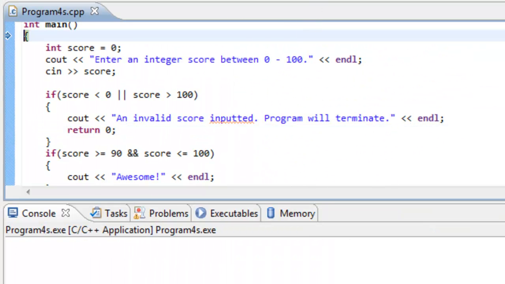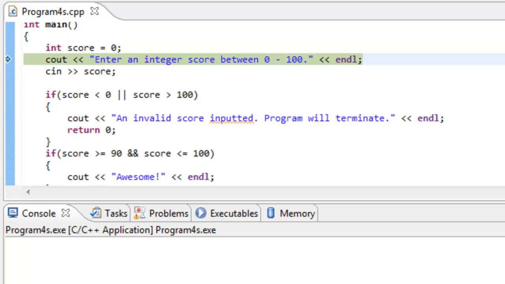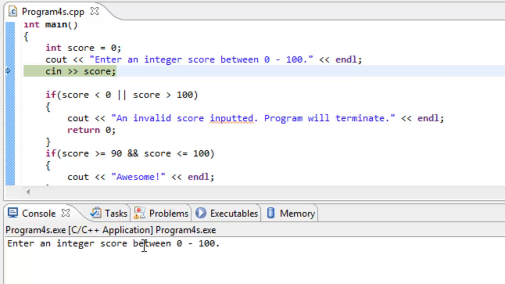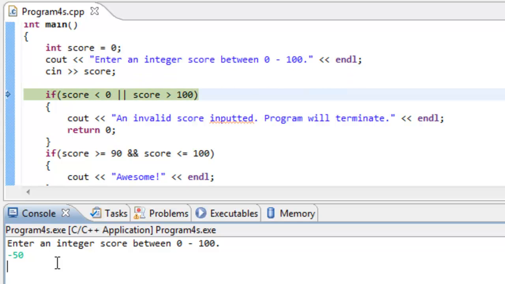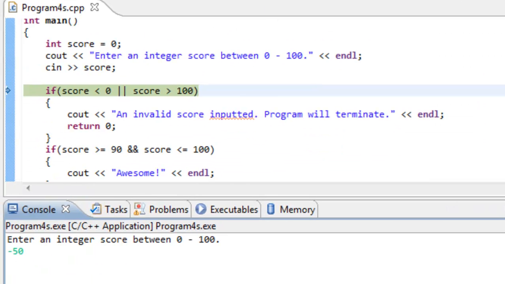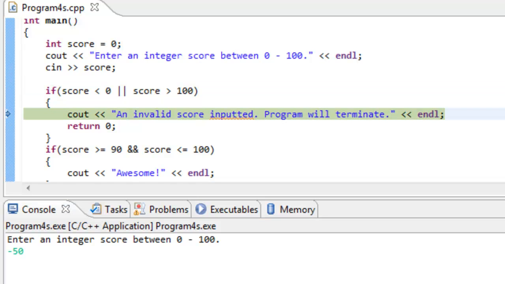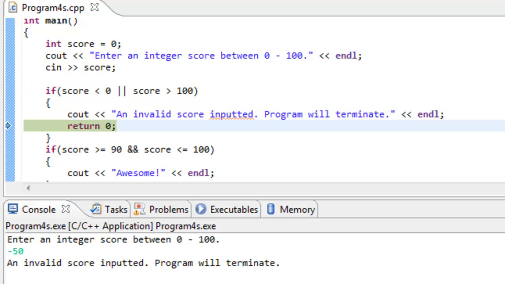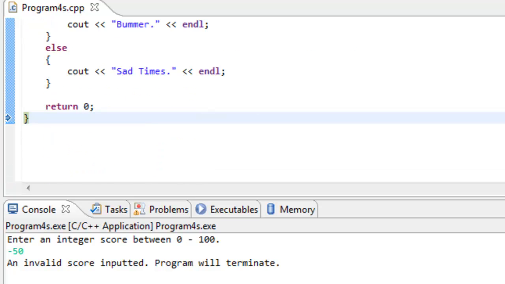Let's run it one more time. Use our step over. We'll declare and initialize our score variable, and then we get this outputted to the console. This time we'll type in -50 and see what happens. It gets the value -50 assigned to score. Step over again, and you'll notice that this time we're testing the condition to see if the score is less than 0 or the score is greater than 100. If either one of those conditions is met, then we want to say that we have an invalid score inputted. So that's going to be true. We'll get that outputted, and then we'll simply terminate the program at that time.